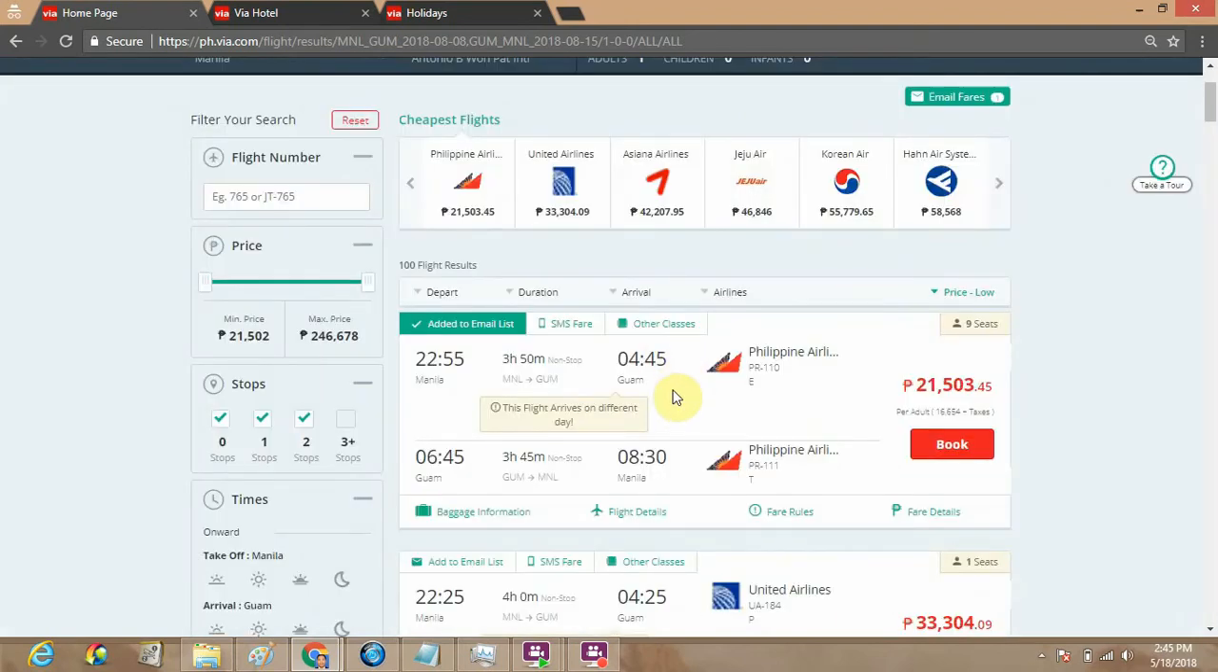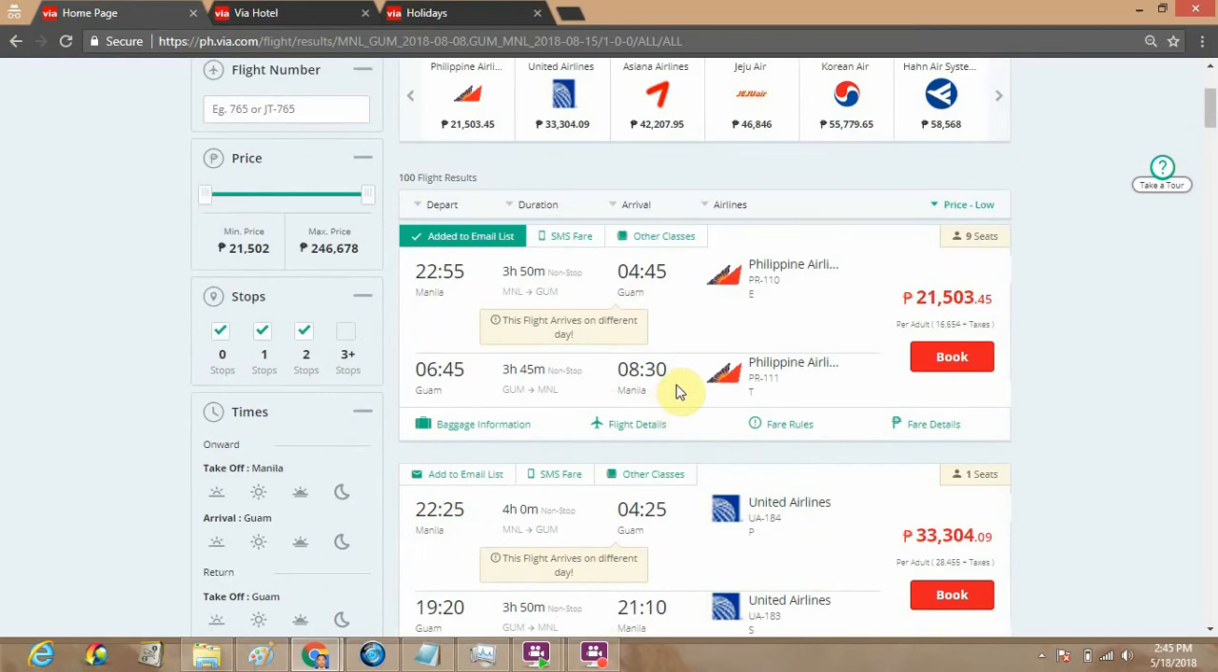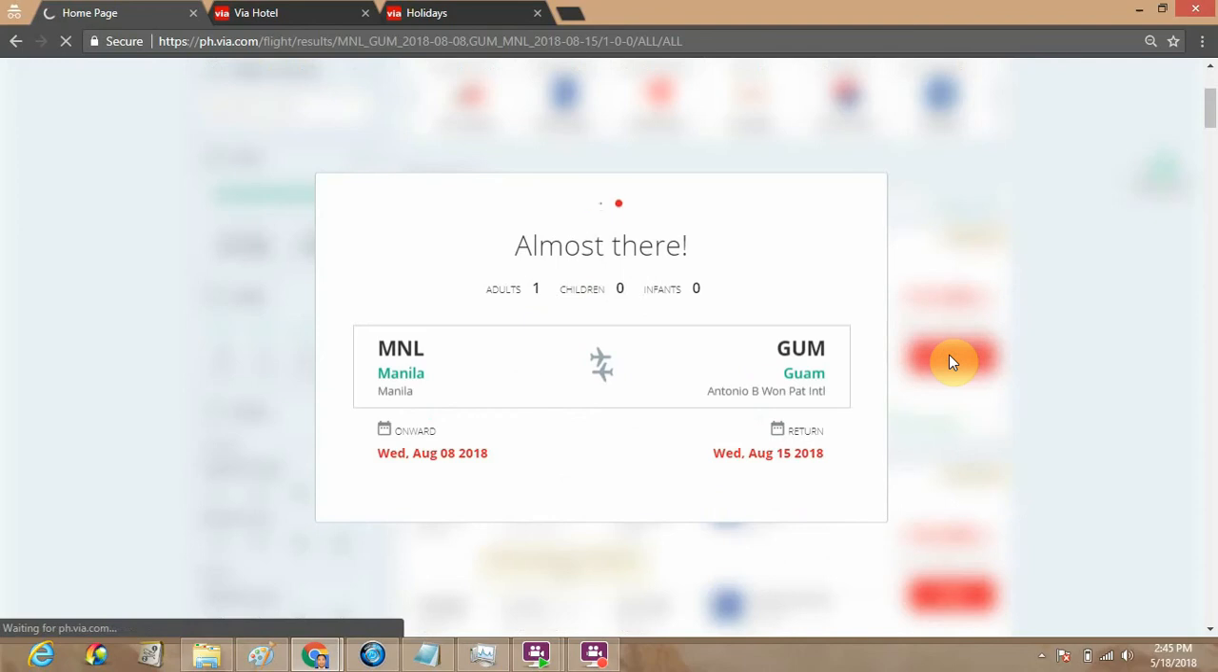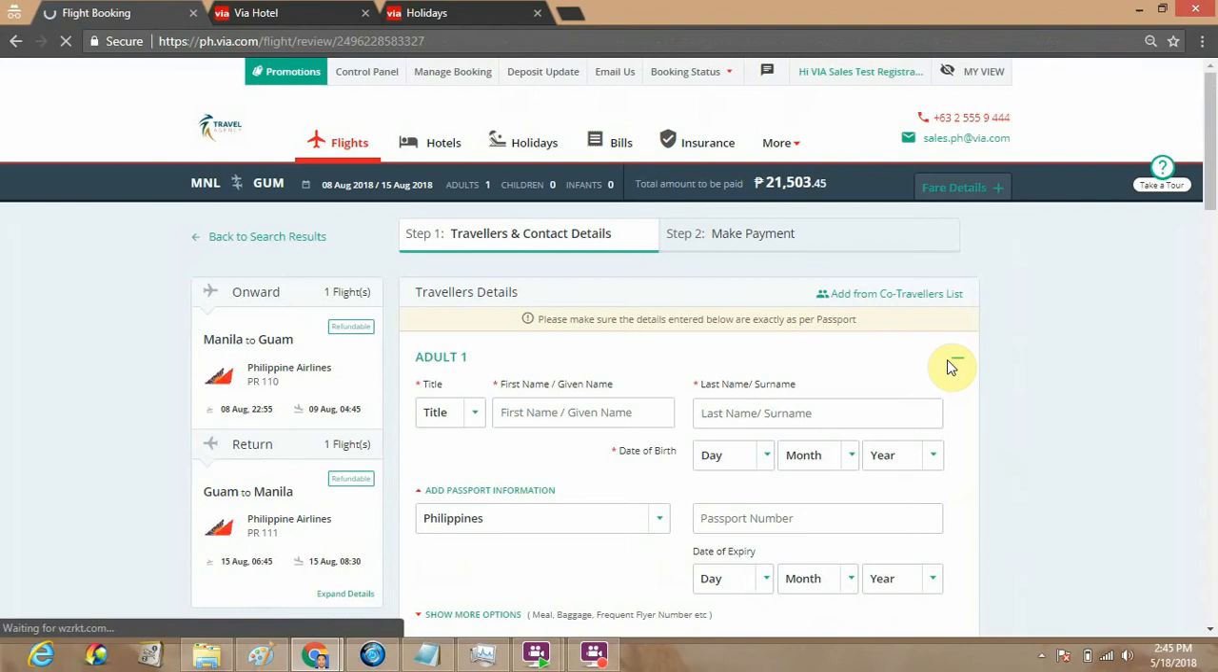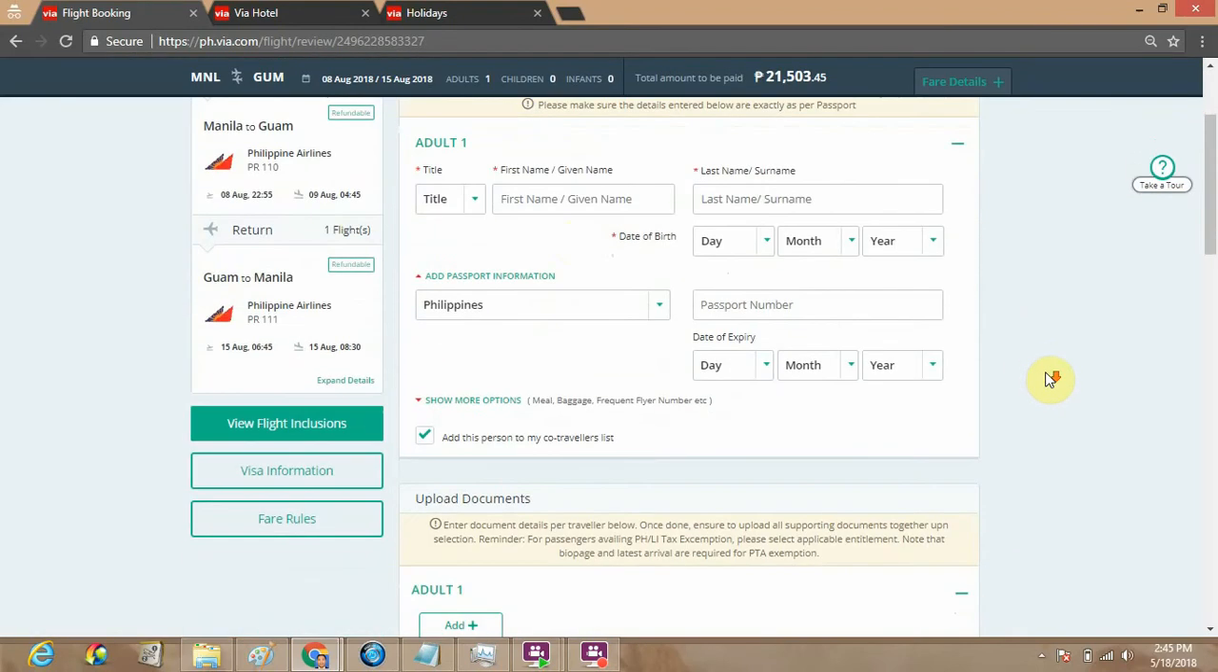If the passenger would like to check other premium classes of service other than economy, simply click Other Classes. If the passenger would like to continue and book this flight, simply click Book. The next page will ask you for the customer's details, so make sure to be ready with the passport too.